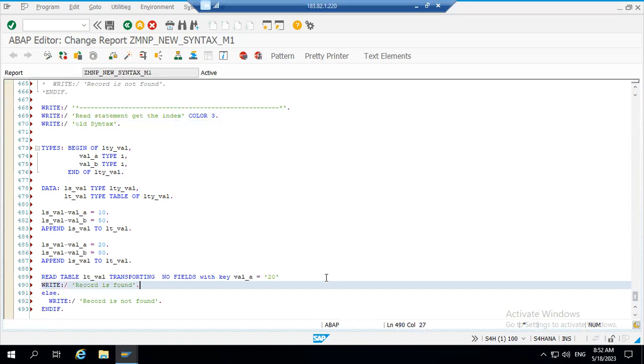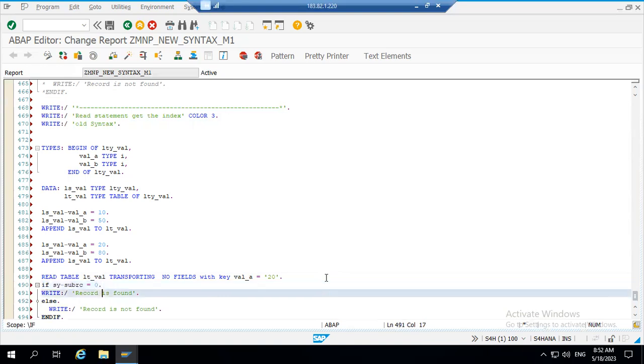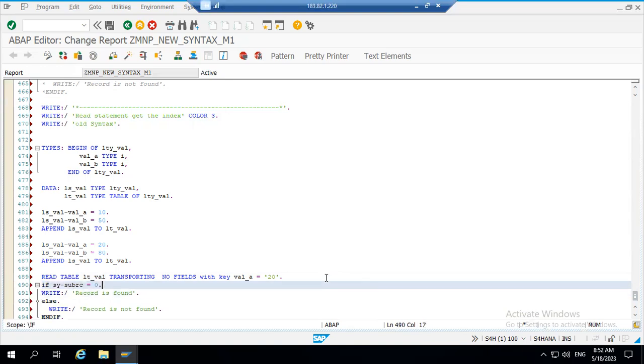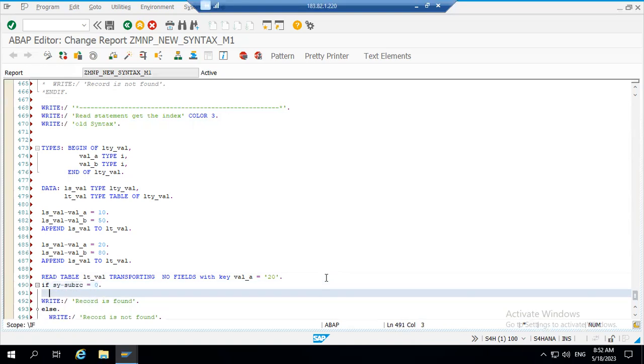If it is found, sy-subrc equal to 0, then we get this statement. Then I would like to get the index. I'm taking an inline declaration here, lv_index, because I want to get the index. That's the purpose. So sy-tabix.